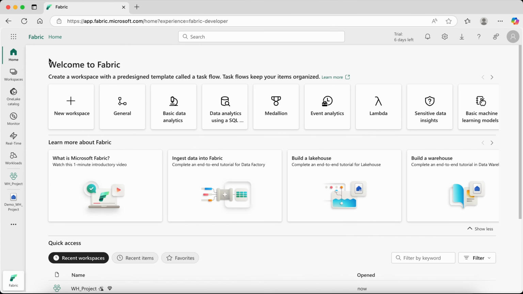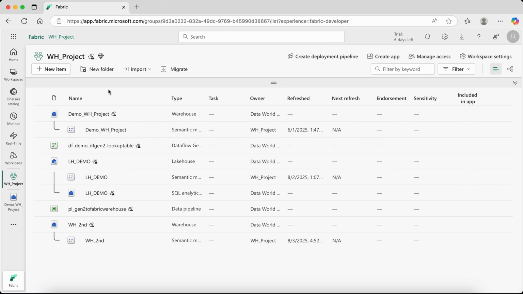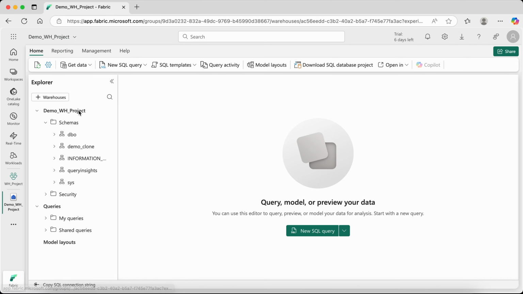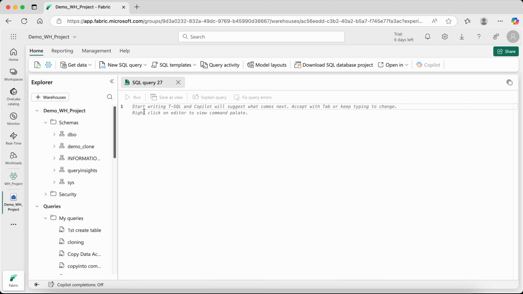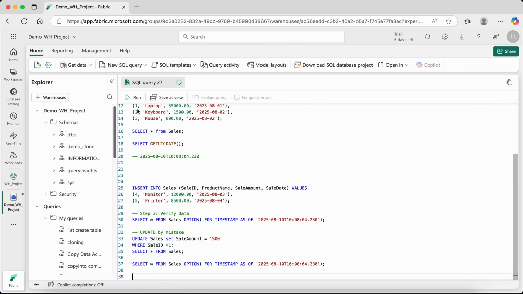Here I am on the home page of the Microsoft Fabric portal. Now let's go to your workspace, and let me use the wh_project Fabric workspace. And in this workspace we have a demo warehouse, wh project warehouse. Let me click on this to open this warehouse. Okay, and here the warehouse is open. Now let me create a new SQL query editor page, and let me use an already created script to save time. So copy this and paste here.